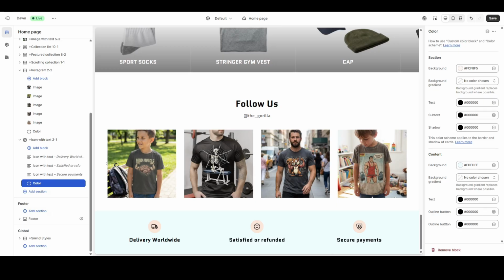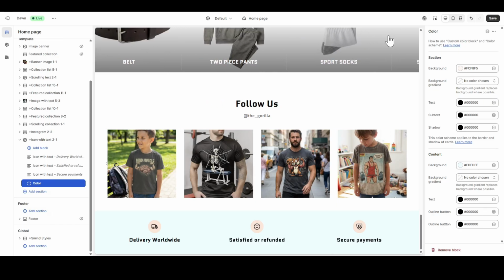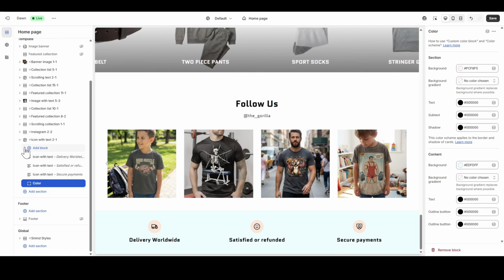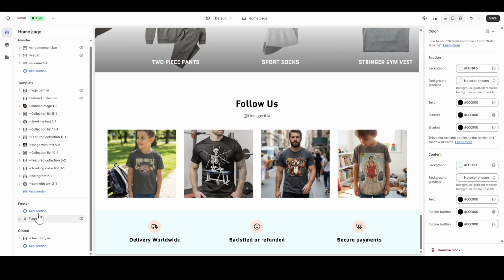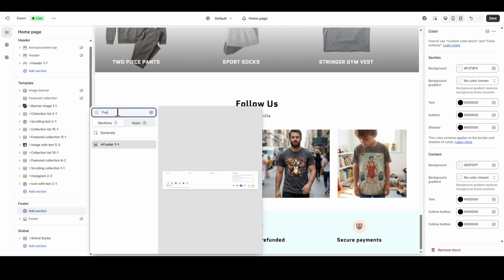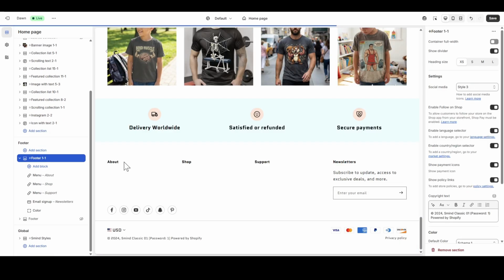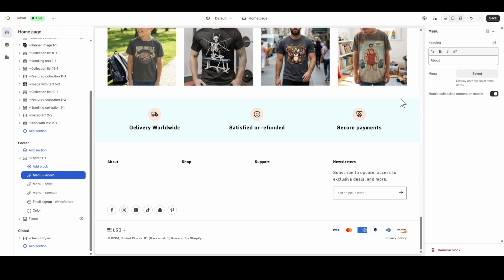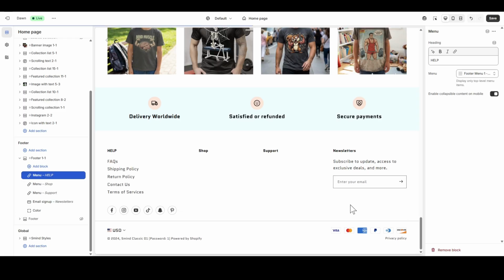You don't just leave the bottom of your website messy. The footer is where people go when they have questions or want to trust you. Scroll all the way down, click Add section, search for Footer 1-1, and drop it in. Let's build the columns. Click the first block, change the heading to Help, then link it to your Help menu, the one with your FAQs and contact info.